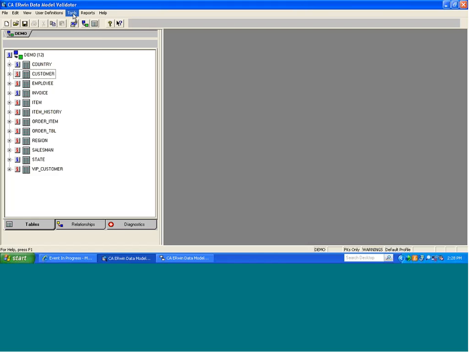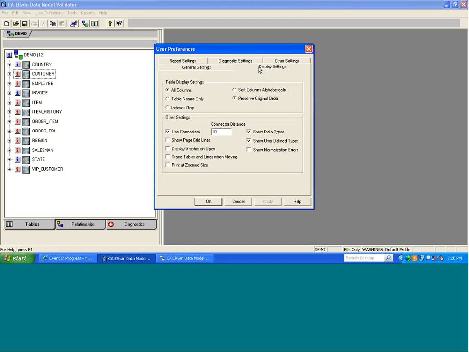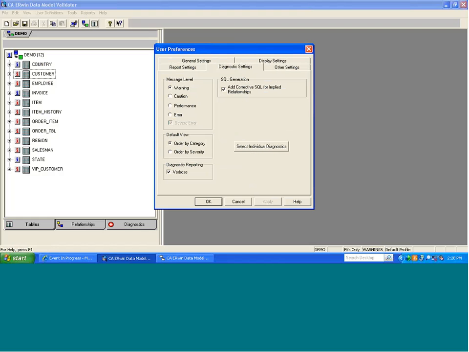If you go to Menu Option Tools, and go to Preferences, then when you go to your Display Settings, or Diagnostic Settings, excuse me, there is a checkbox for Select Individual Diagnostics. And this is something that you may want to do before you start running Validator. You need to know what you're looking for.